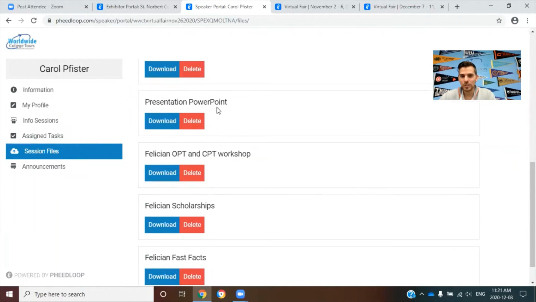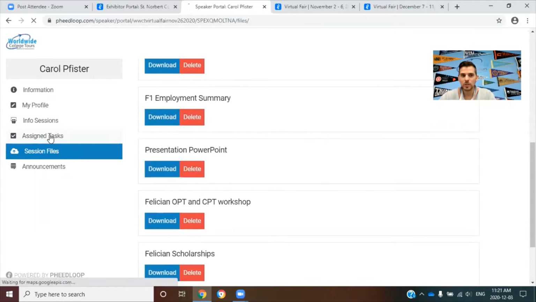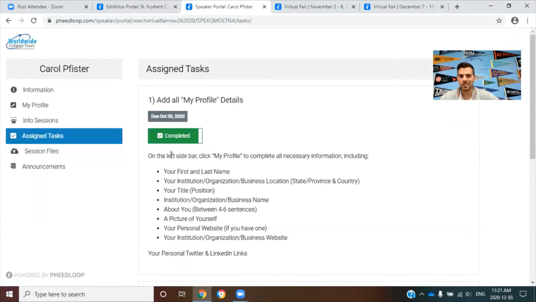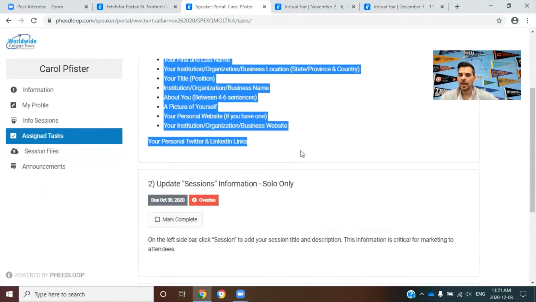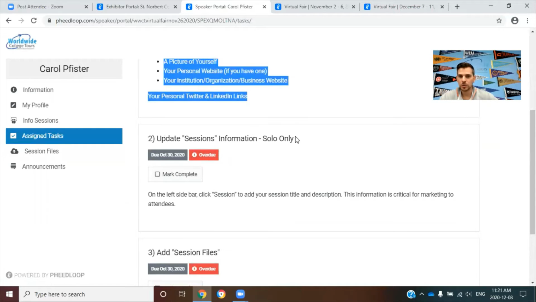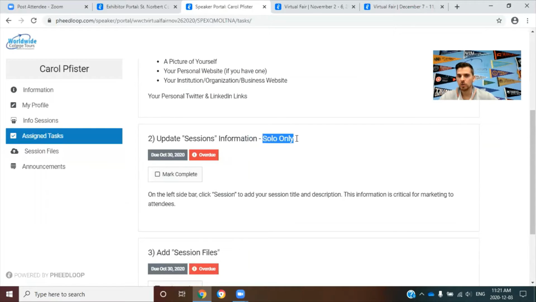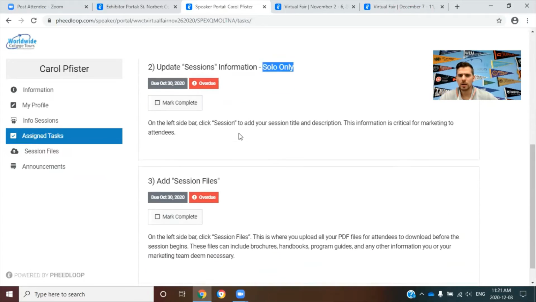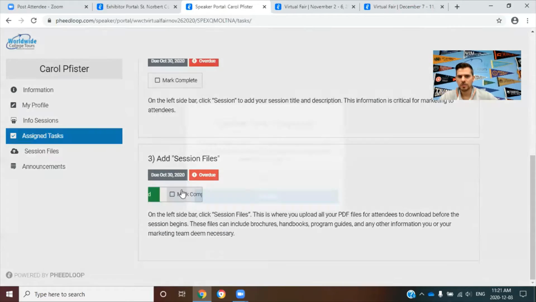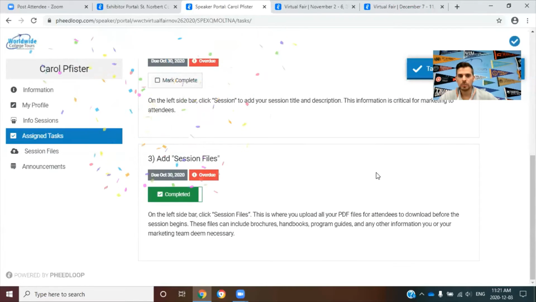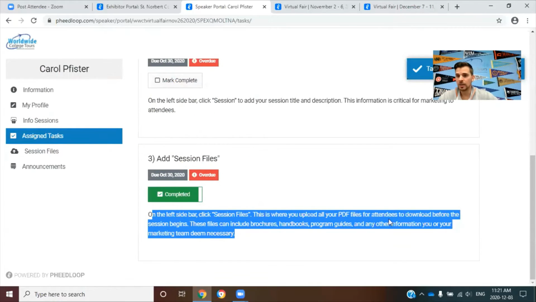Yeah, so you can actually see that these are all the session files, right? So under assigned tasks, we tell you exactly what you need to update and how to complete the actual session title. So you can see this one's solo only, so no need to do that one. And then session files. Good job, Carol. And it tells you exactly how to update it, what you need to do.